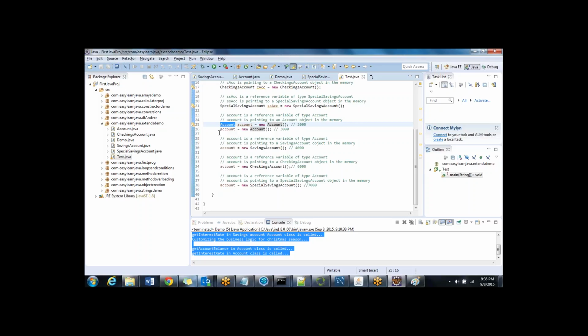Okay, is the concept of polymorphism easy? If you don't understand, it's one of the most confusing concepts. If you understand, it's one of the easiest concepts. Okay, now taking this polymorphic concept to the next level.